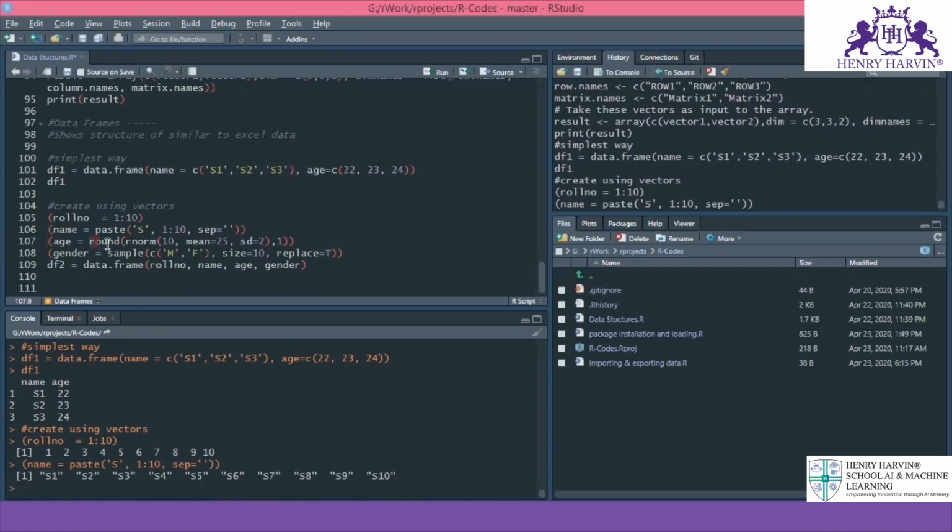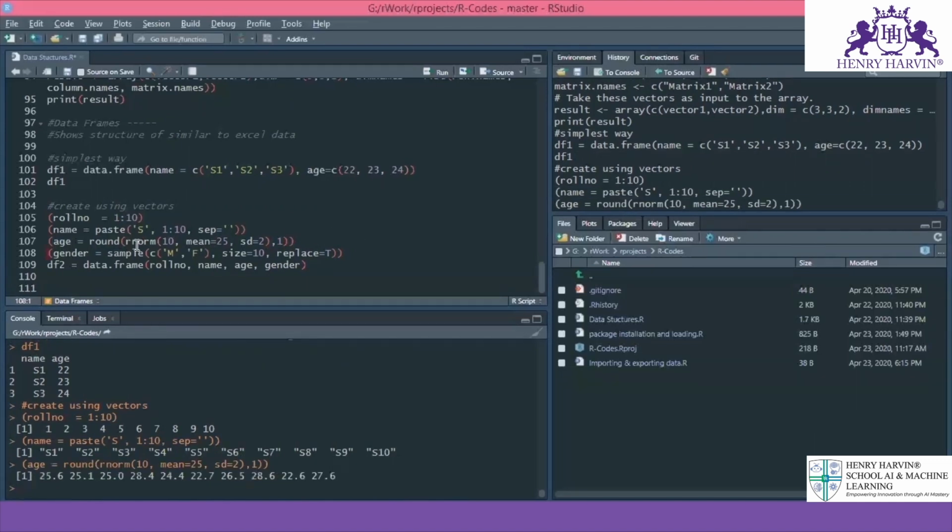Next is age. In this command, I am giving random normal values. rnorm means random normal values. I want 10 values with a mean of 25 and a standard deviation of 2, and I want the values rounded to 1. I don't want any decimal, it should be a whole number. So you can see I have given the age from random normal numbers, 10 values with the mean of 25 and standard deviation 2, rounded.